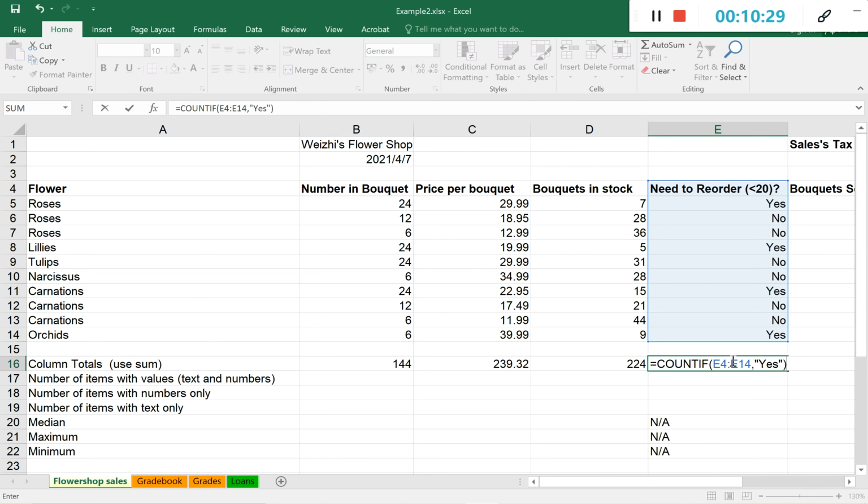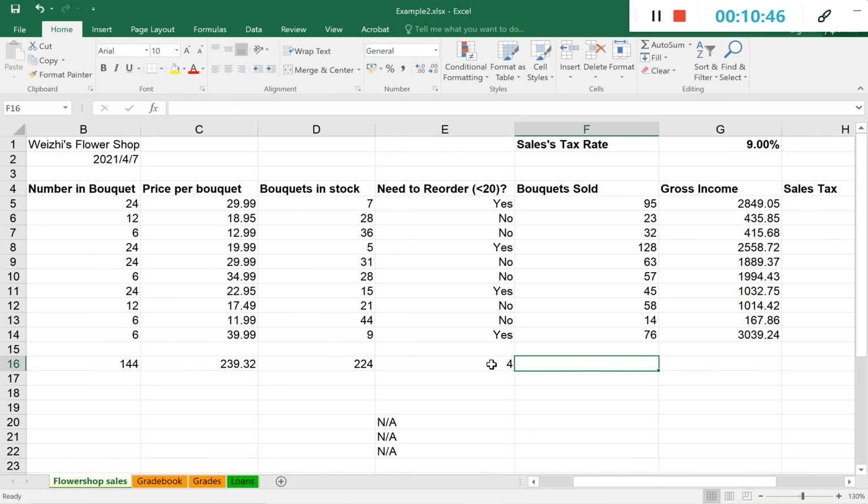So the criteria is yes, which means that if the cell has a value of yes, we will add 1 to our summary. And this is the meaning of criteria. Then press tab, you can see the COUNTIF function returns the result of 4. And we can count: there are 1, 2, 3, 4. There are 4 yes in total. And this is the usage of the counting function.